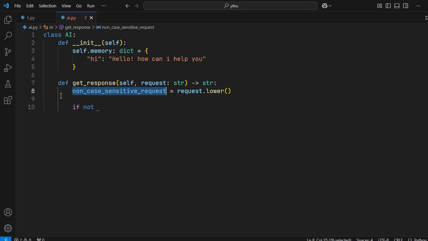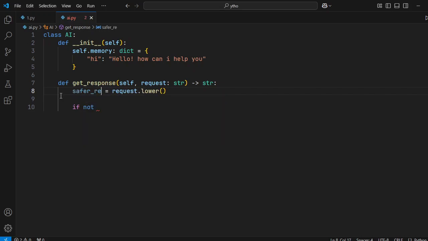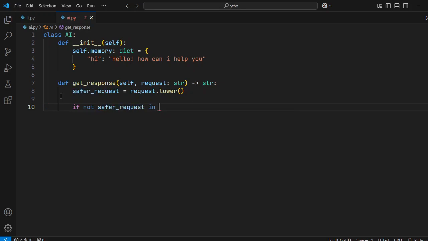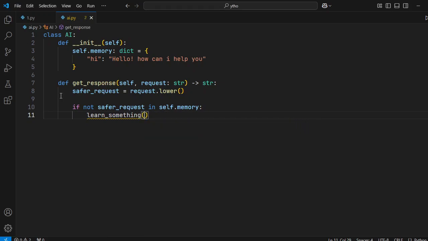Wait, this is just too long. We're just gonna call it safer request. Request, not required. If not safer request in self.memory. If it isn't in our memory, then we basically just call the learn something function with the request, actually the safer request, and return an empty string.